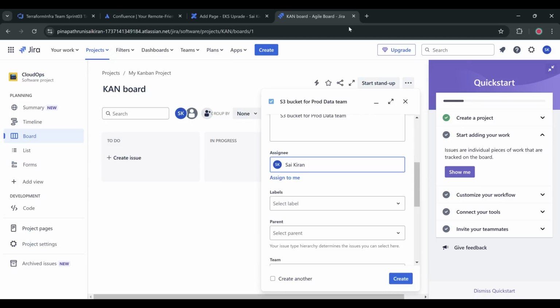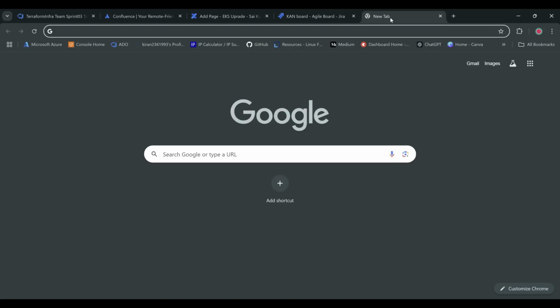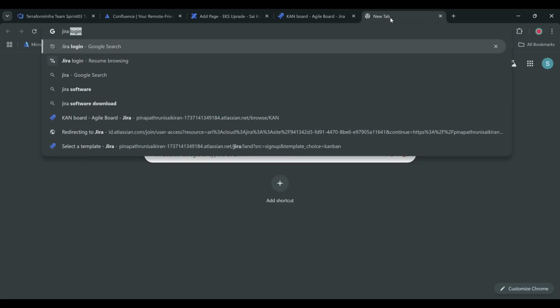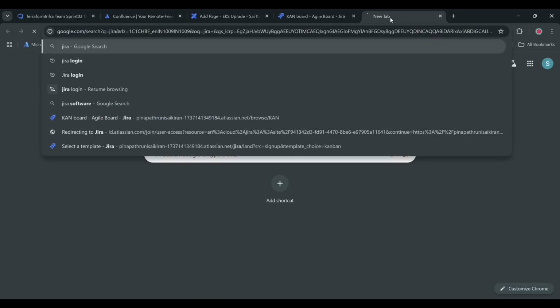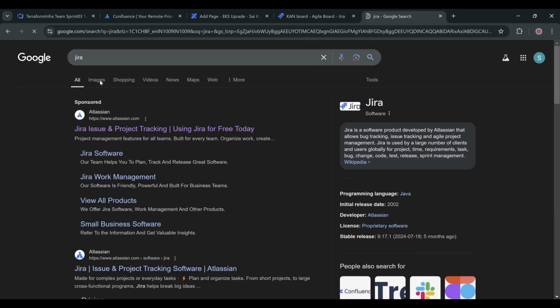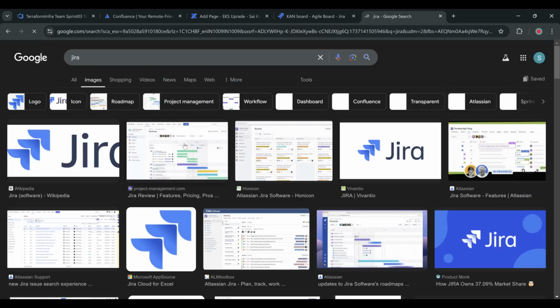All right, so I'm not showing everything here in this Jira board because we do not have full access to show, guys. Honestly, this is not a premium one. If you go to the premium, the whole picture will be different actually. You'll be seeing all the backlogs and, for example, I'll try to show you some Google images. Jira images, see here.